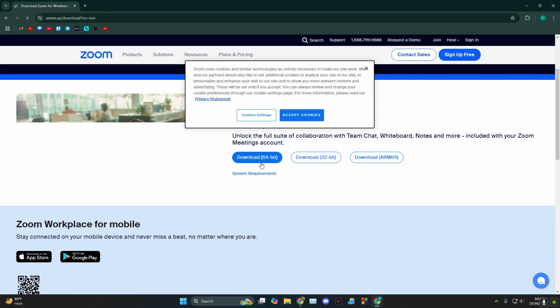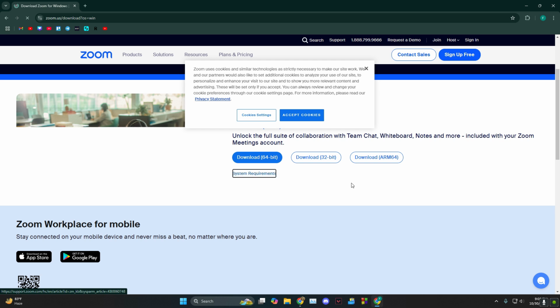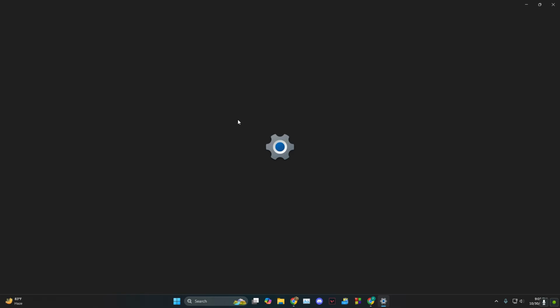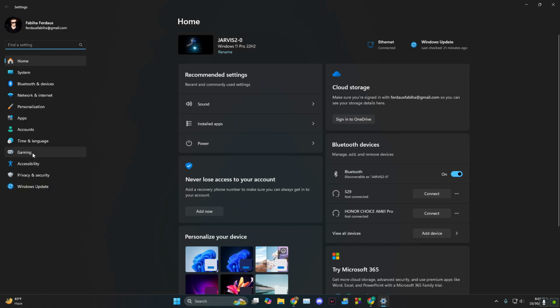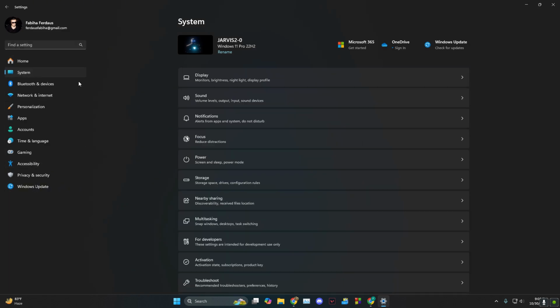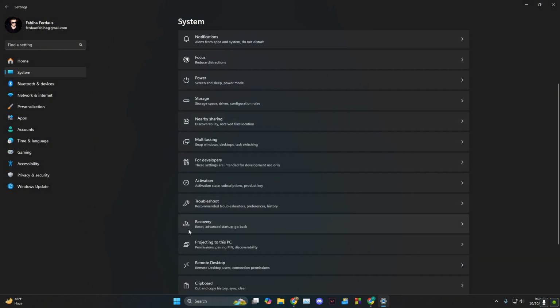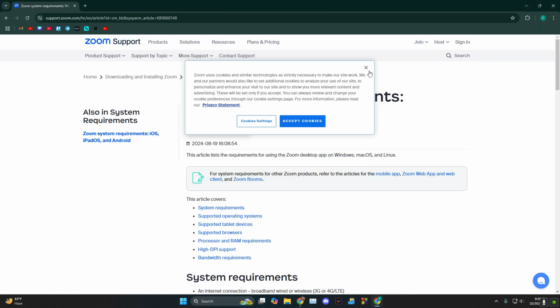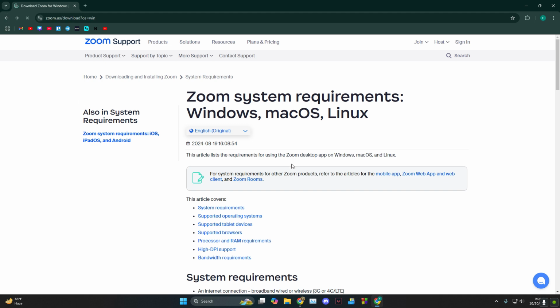From there, as you can see, we have 64-bit and 32-bit, and if you don't know what your system requirements are, you can just click on this one, or you could go into your settings and then go to About under System. If I just go to About, as you can see, it says for me I am on the 64-bit. So whatever your system type is, you want to download that version.